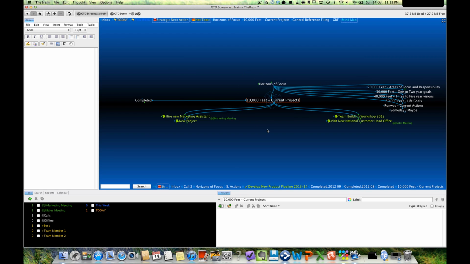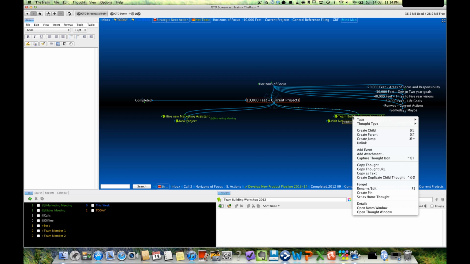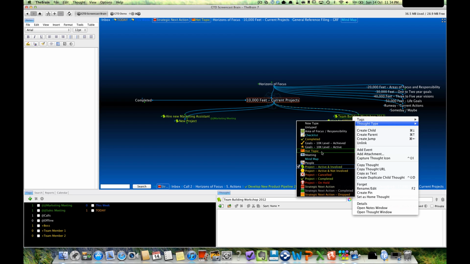Now, also another thing which I do typically with these projects and the way they're thought typed is that if something is actually a bit of a hot topic, you may have noticed the pin I've got up here, which is in fact a thought type. This team building workshop, given that we're only 2 months out from the end of the year, I want to mark this up as a hot topic.